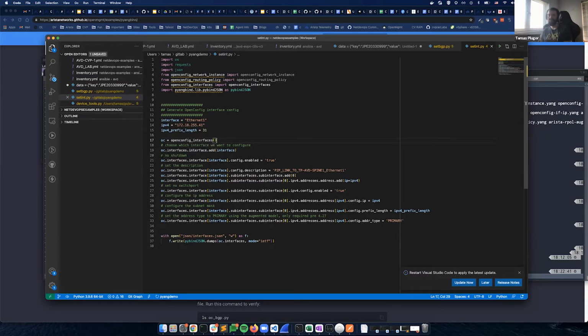So for example, if I want to make this interface active, then you will have to set the enabled flag under the config key to true. Same for the description, under the config you can set your description. And then if you want to configure IPs, you need to use the subinterface. In this case, it would be subinterface 0, because that's the parent interface. And you would have to specify if you want IPv4 or IPv6.